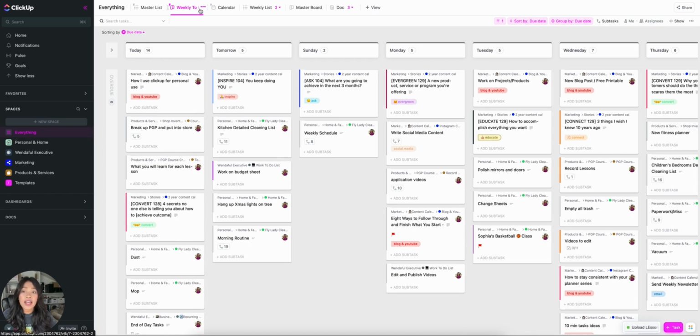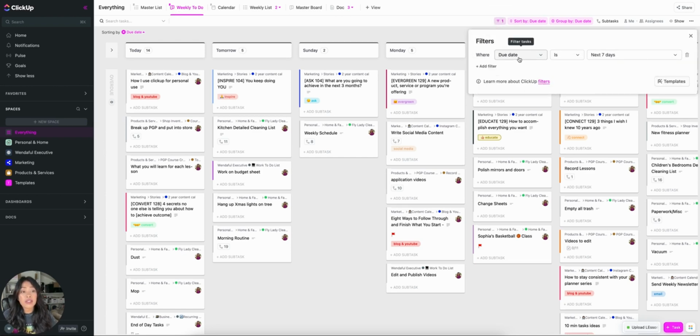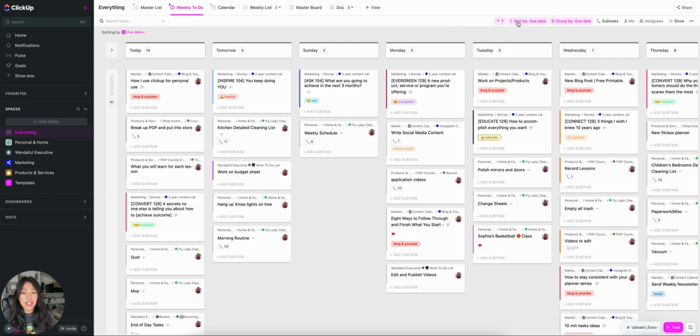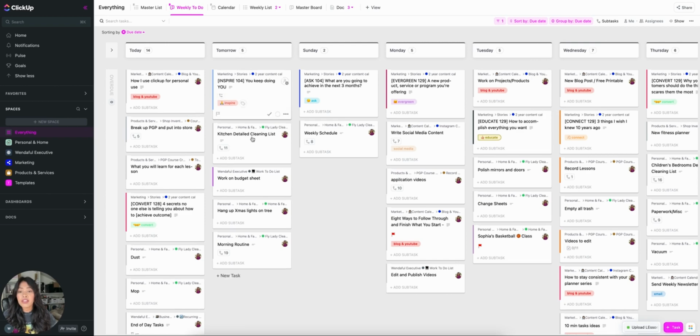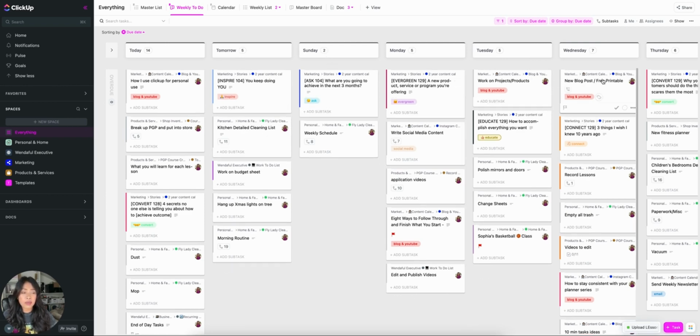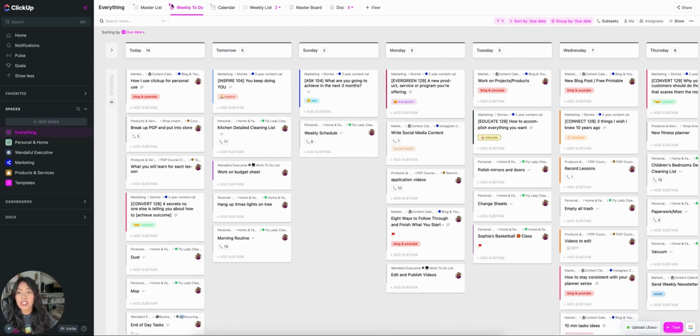And the way I did that was I created a new view and created a board view, and then I filtered my tasks where the due date is the next 7 days, and then I sorted it by the due date, and then also grouped it by the due date. So here you can see things that are due today, tomorrow, and then Sunday, Monday, Tuesday, Wednesday, Thursday. So just for your entire week. So this is my weekly to-do, and then I pinned this board and favorited it so that it's in my favorites menu.